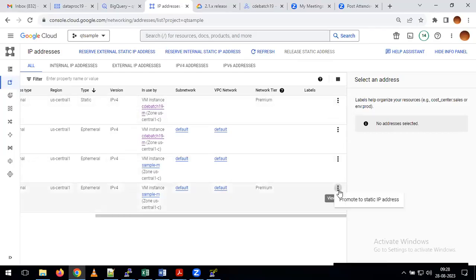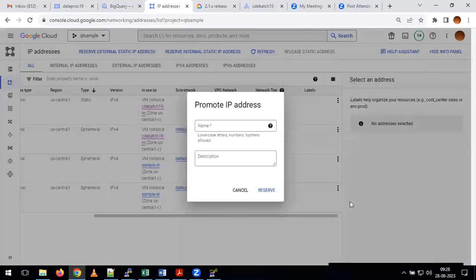Please click on that. Here, what is the option we are having? Promote to static IP address, which means whatever IP address you currently have is a dynamic IP address, but I want to promote it as a static IP address. For that reason, you have to click on this. Click on promote IP address.